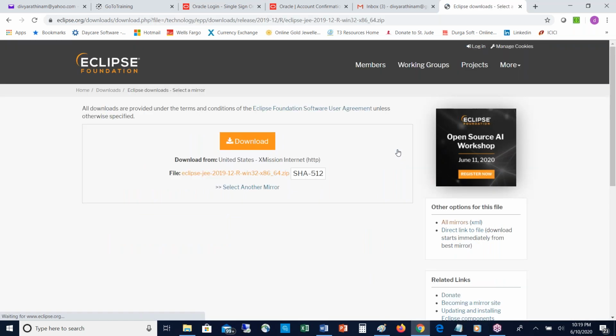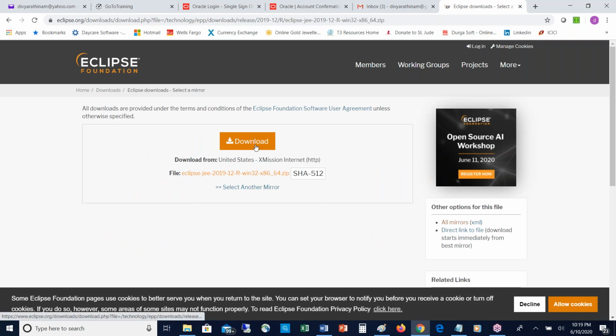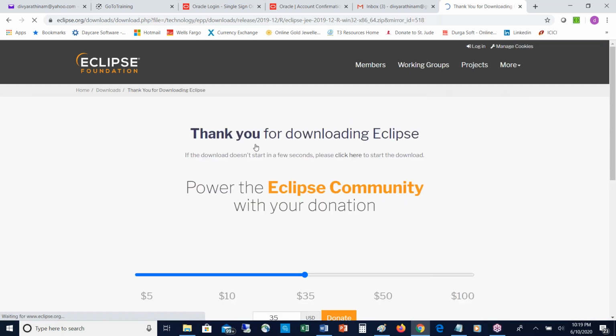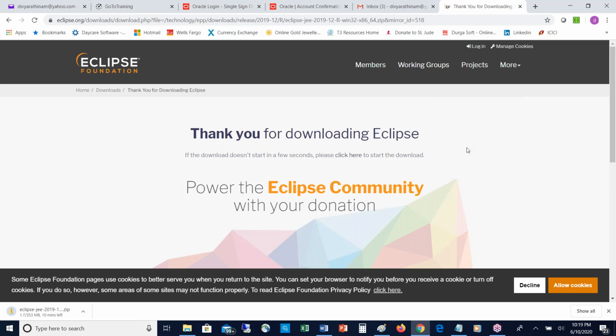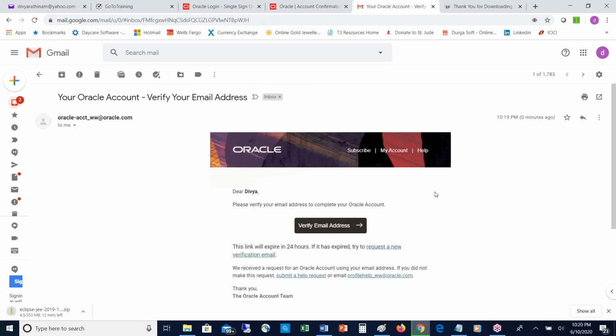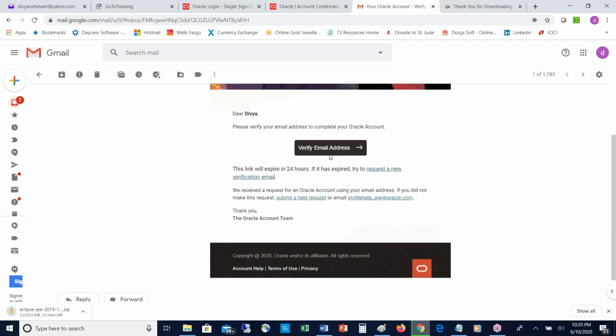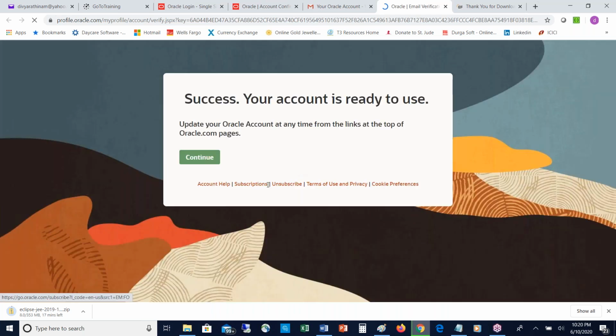Just click on the download button. It will get downloaded. Let it download. Let's come to your mail ID and check whether Oracle has sent a mail or not. Yes, you got the mail. Here you click on verify email address, to verify whether you are a valid, genuine user or not. The verification mail came.